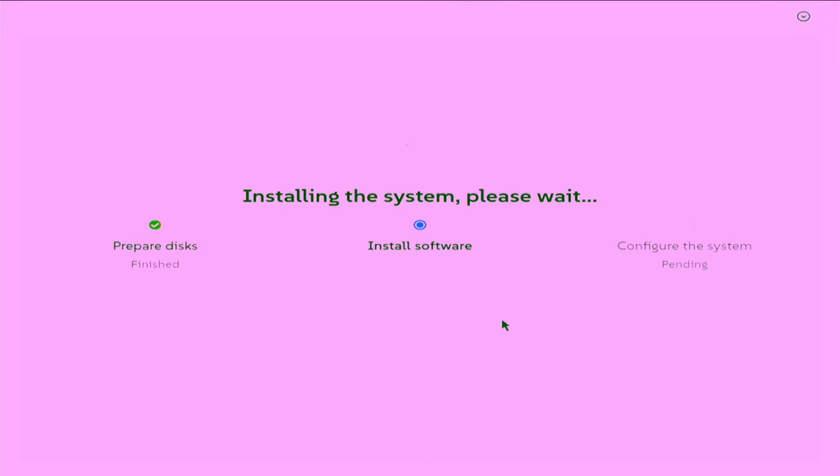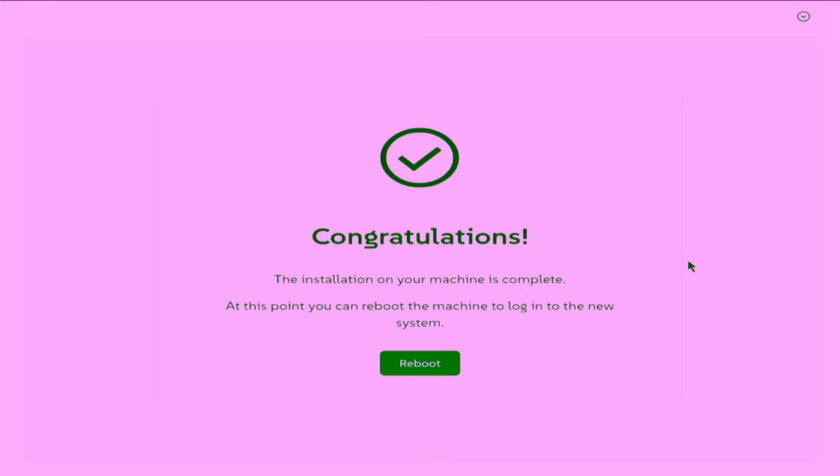And so it lied to us. It's doing something else and it's not telling us what the hell it's doing. Okay, so it finished. Configuring the system. Okay. And not going to let us know what you're doing. All right, there it is.